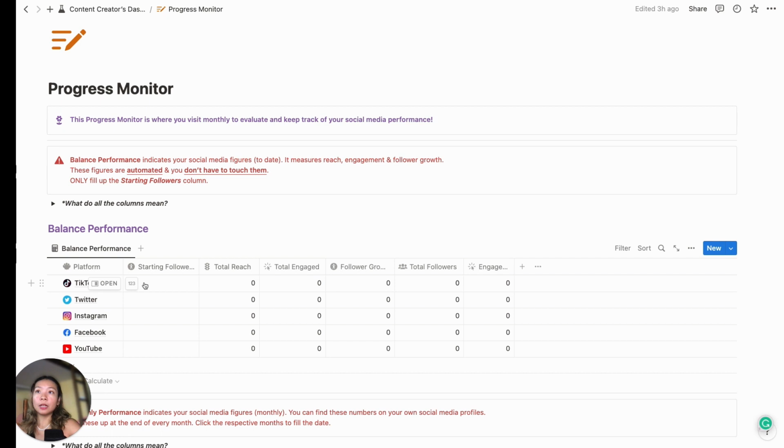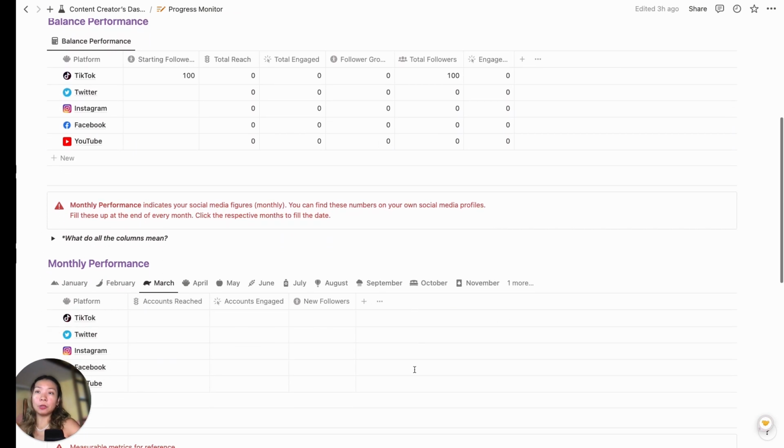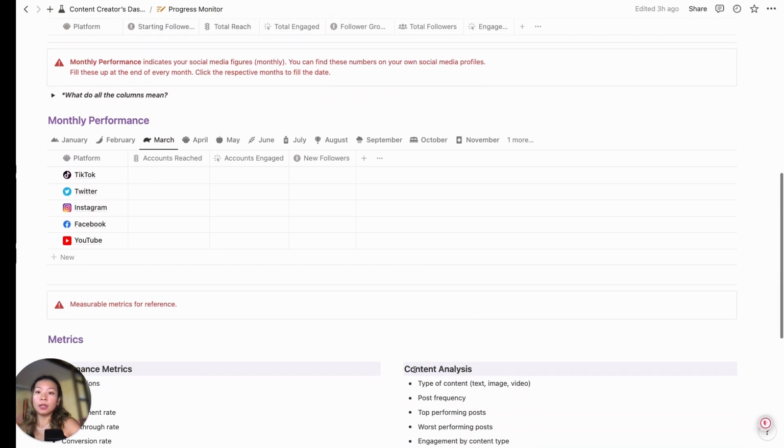For example, if you are starting with 100 TikTok followers to date, you will have to write that in before you start tracking them monthly. Then we go down to the monthly performance. This is where you indicate your monthly social media figures. You can find these numbers on your own social media profiles. So you fill this up at the end of every month.